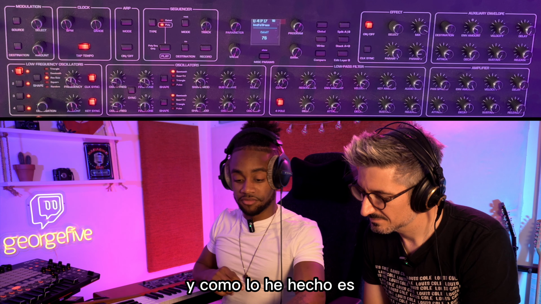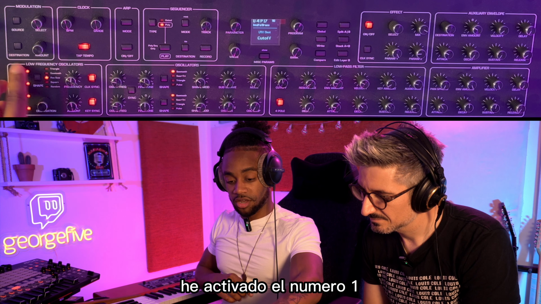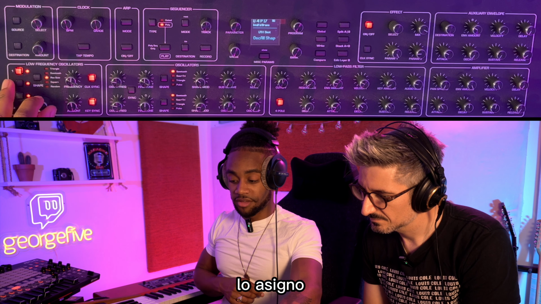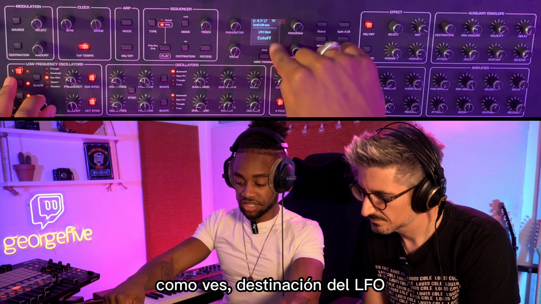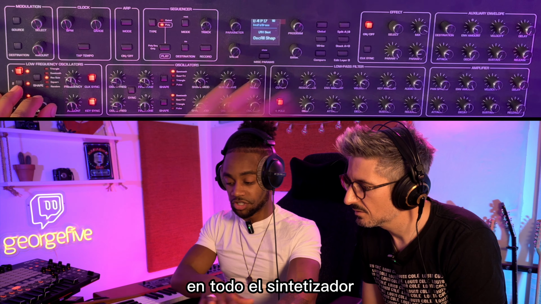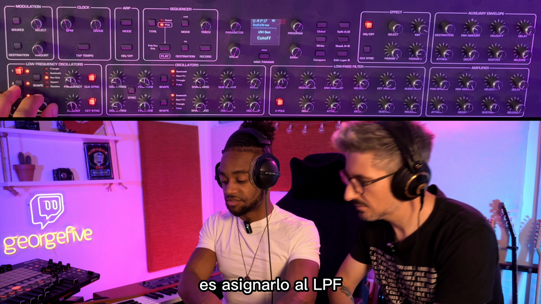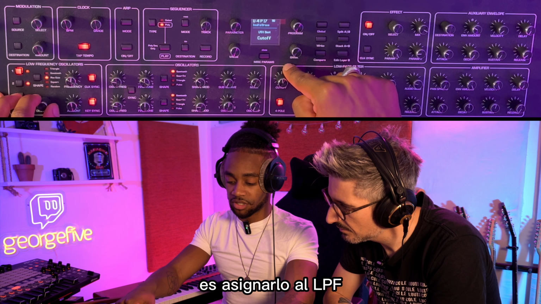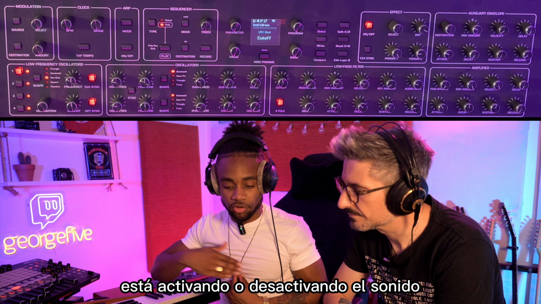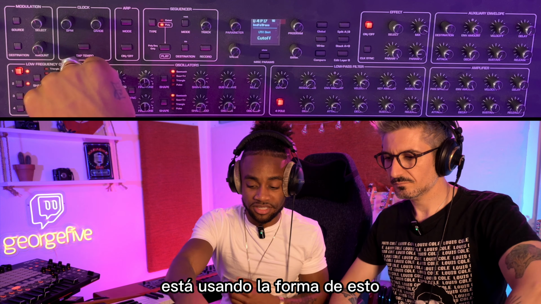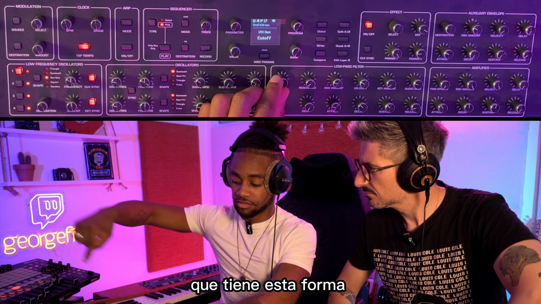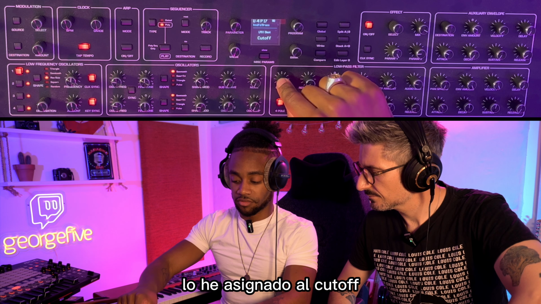How I've done this is I've turned on number one. We have four different LFOs, but we're using just one here. You can see the LFO destination right here. You can assign it to wherever you want on this whole synth. But I've assigned it to the low pass filter, which is what gives it that sound. It's turning the sound on and off, using the shape of this to create this filter effect. And I've assigned it to the cutoff.